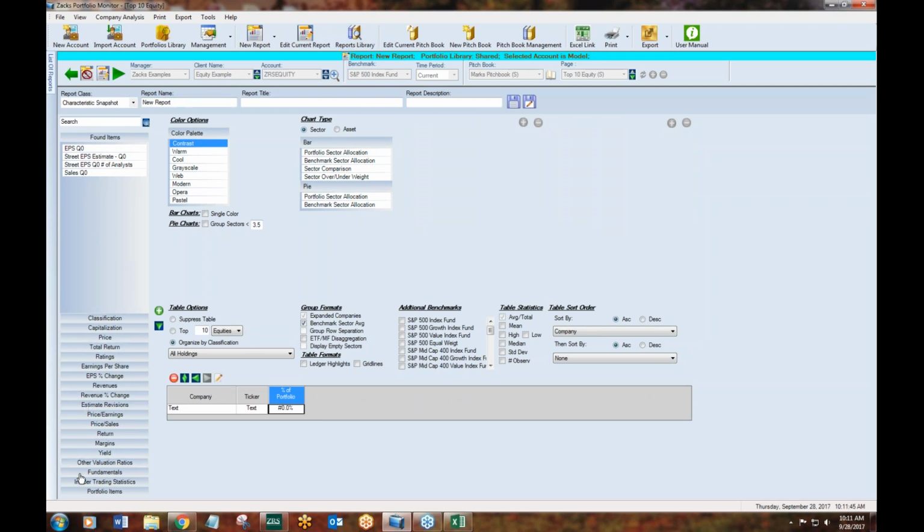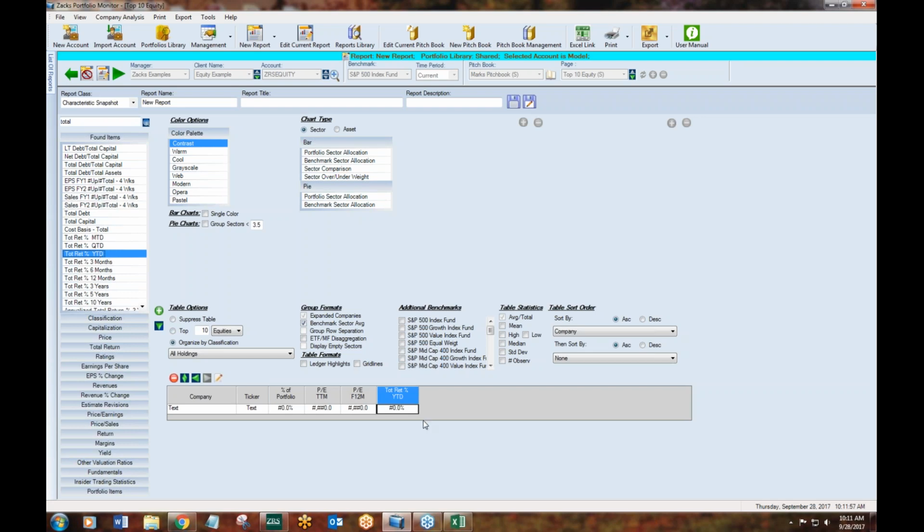Now, on the left-hand side here are the different items that you can use within these reports. I like to use the search functionality. I think it's a quick way to do everything. So I'm just going to go ahead and add some different items in here, and I'm doing that by double-clicking. So I like total return year-to-date. I'm just going to double-click. You'll see it gets added into the report down here.